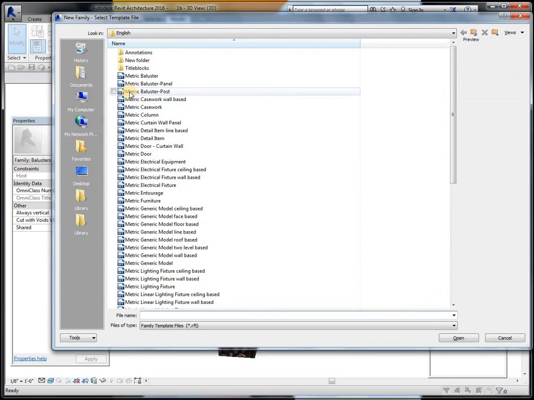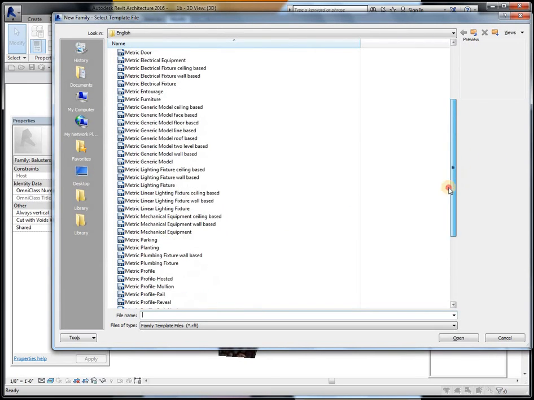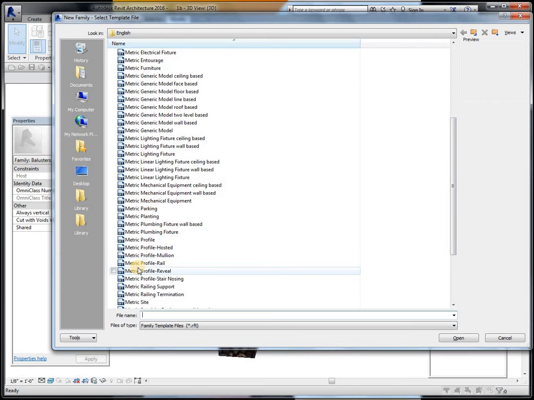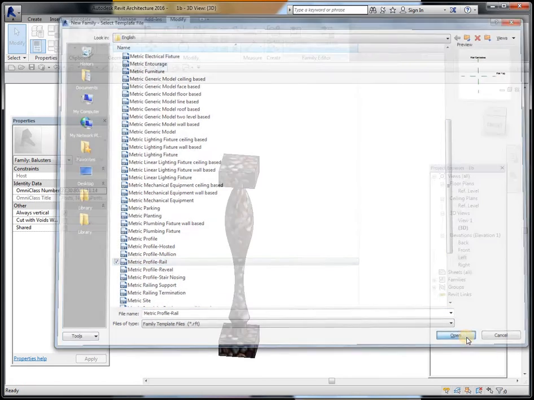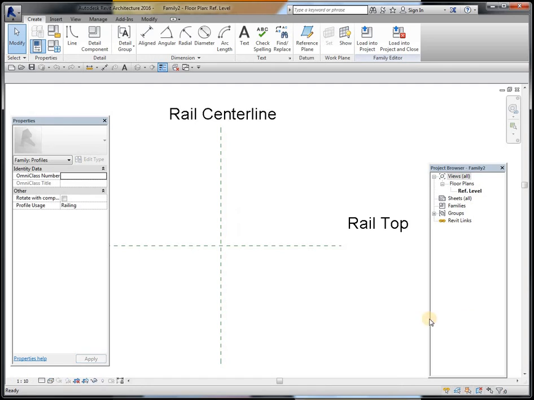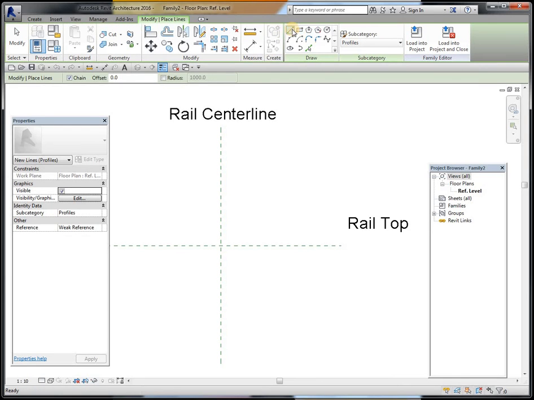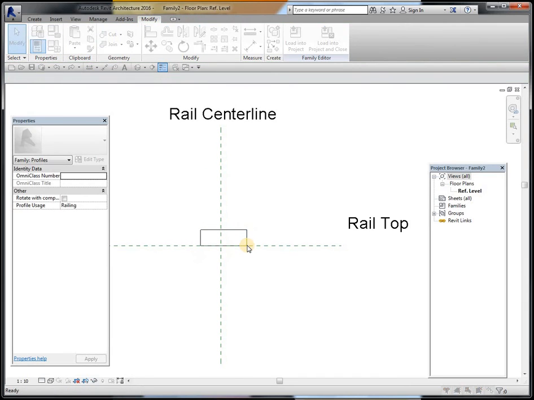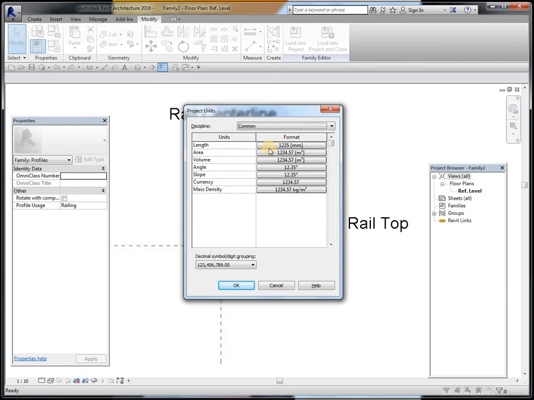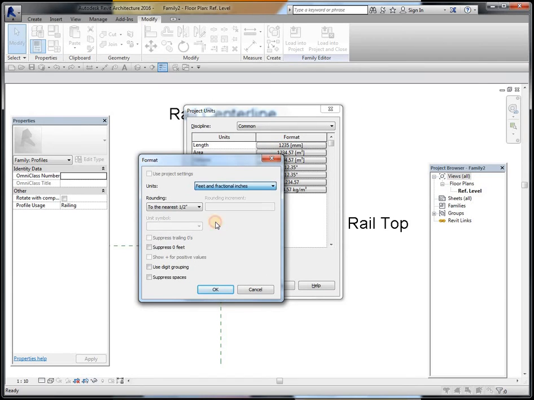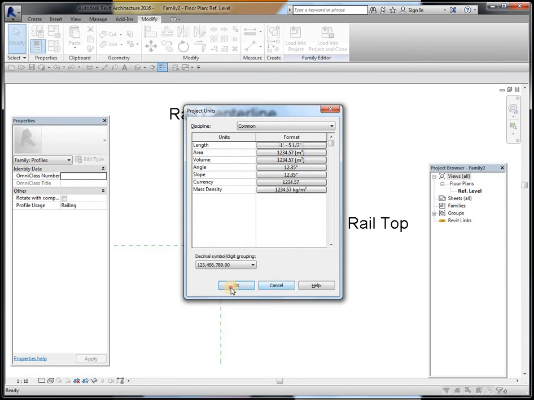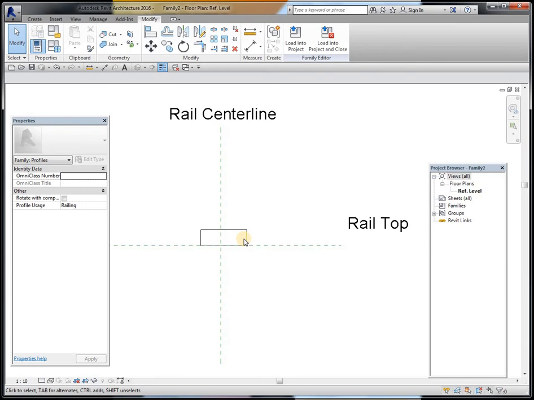family, and then go here, scroll down. Here we have a metric profile rail option. Select that, then open. See, here we need to design the top portion. For that I am going to select line and rectangle, and I'll make it over here. Our unit is feet and fractional, so that's what I'm going to change the unit. Okay, okay, and then select this line.